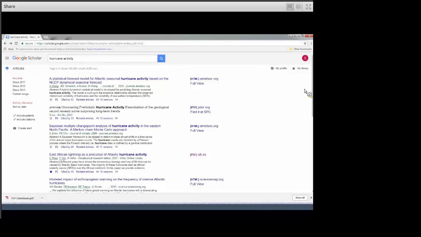Again, you do have to log in, and you do need a Google account. Google accounts are free. It's totally up to you if you want to make one. But if you already have one, if you're already a Gmail user, then you do have a Google account, and you can simply log in with your normal email and password.